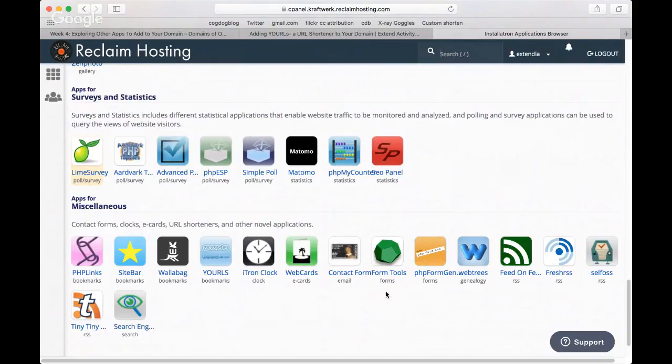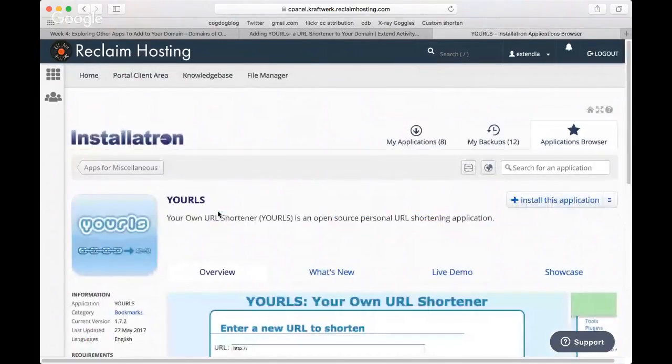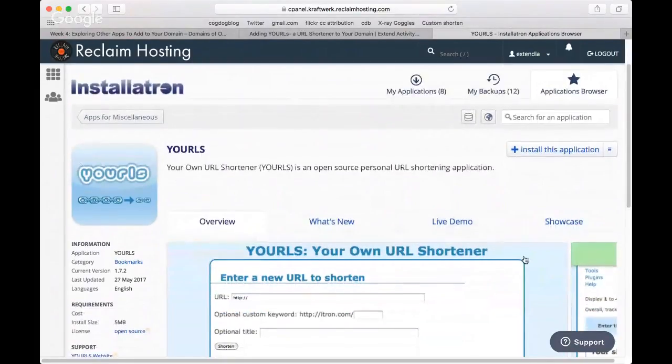But way down in the bottom, it took me a while to get down here, are some of the miscellaneous ones. I'm going to do this one called URLs. This is your own URL shortener. It's an open source personal URL shortening application. So that's pretty good.